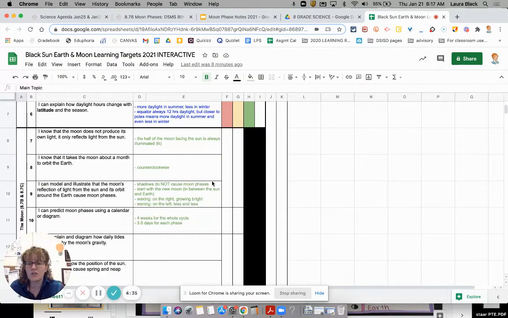And so we looked at knowing that the moon doesn't make its own light. Half the moon facing the sun is always illuminated or lit. We talked about the moon taking a month to go around the Earth counterclockwise. We really reviewed why we have moon phases. Remember, shadows don't cause moon phases. Always start with the new moon, which is between the Earth and the sun.